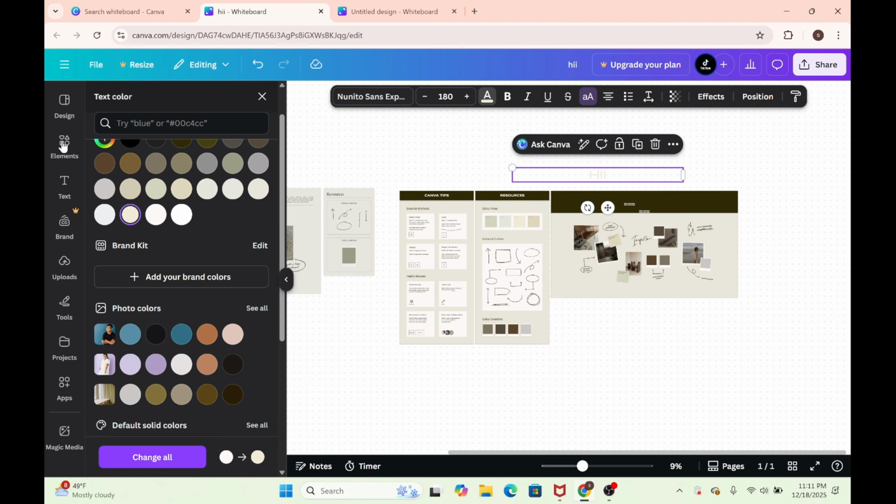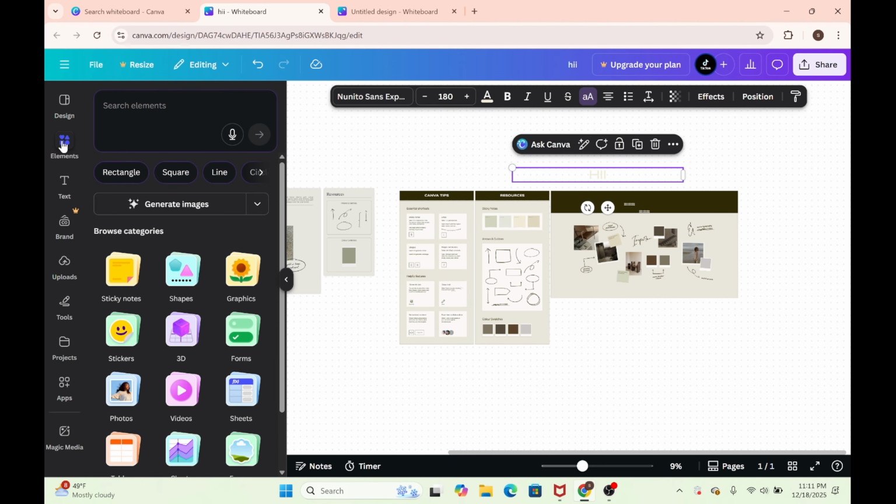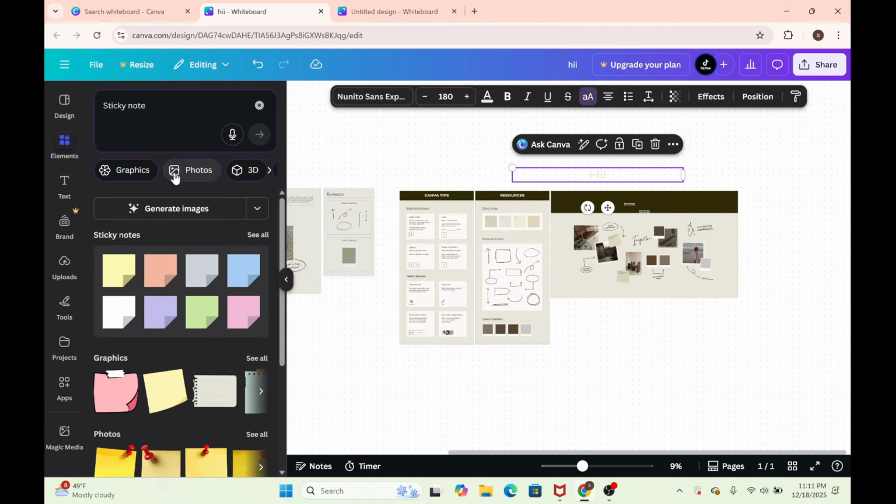On the left hand side, we could see this section is extremely important for whiteboards. After you click onto this, you'll get these options, either generate images or any rectangle, square, lines of the elements. You'll find shapes, lines, arrows, icons, sticky notes. Over here, what you can do is simply slide a bit until you find a sticky note here. Click onto the sticky note. Here you can type your idea. You can do this with any sticky note you prefer.